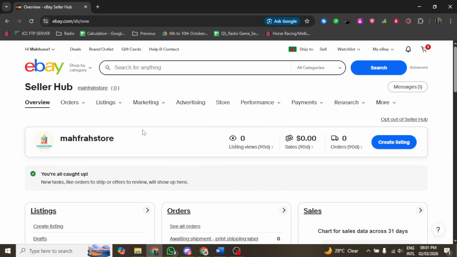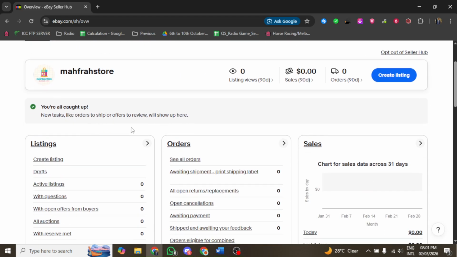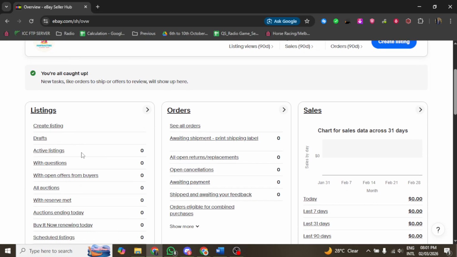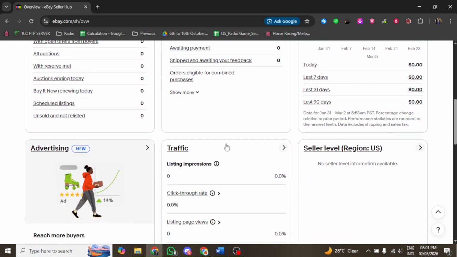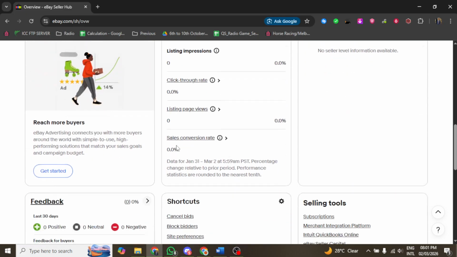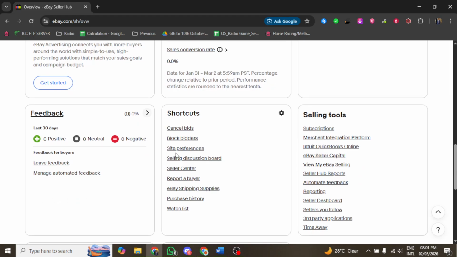Next, find the option to edit or change your payout method. This option is typically located within the payment settings. Click on it to begin entering your new bank account or payment details. It is crucial to ensure the accuracy of the information you provide to avoid any delays in receiving payments. In some cases, eBay may require you to undergo identity verification for security reasons, so be prepared for that possibility.